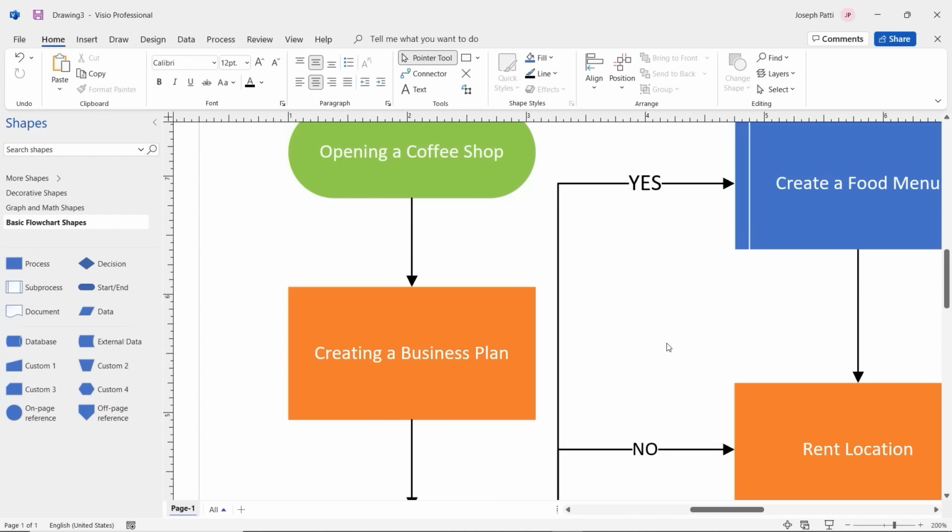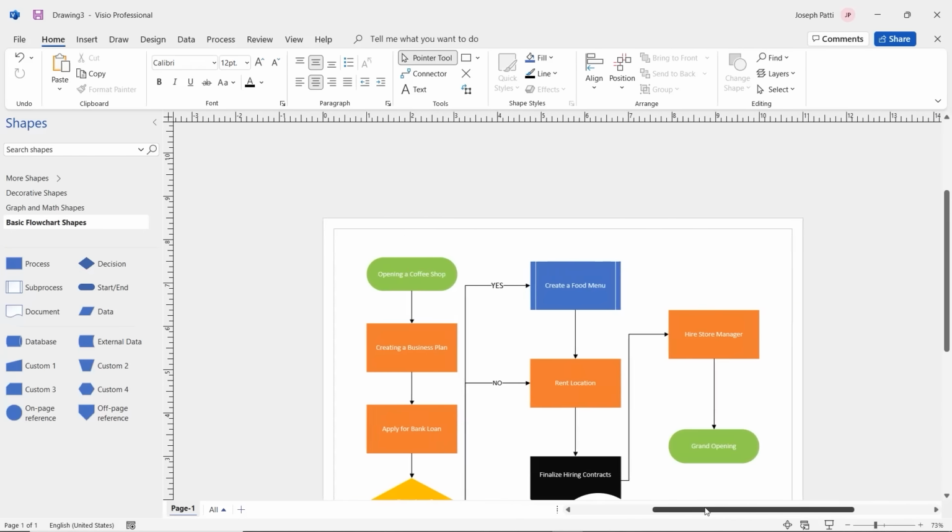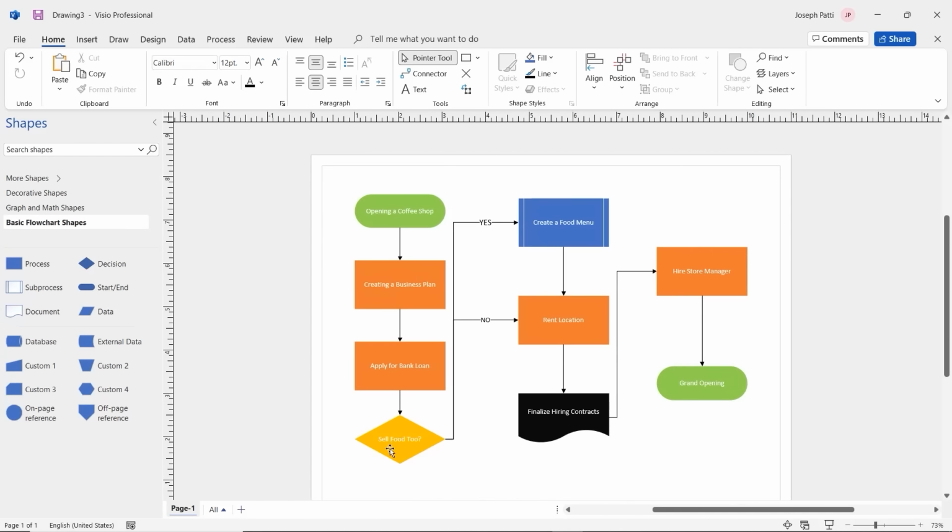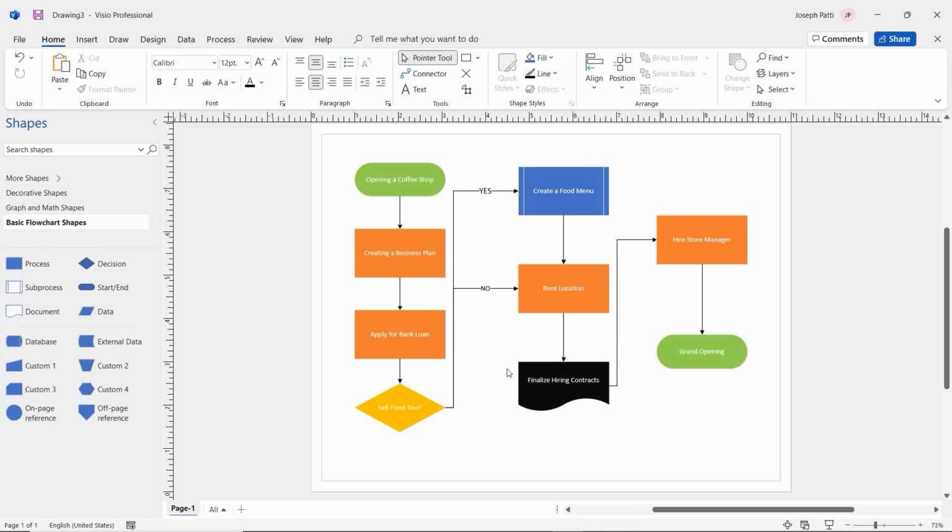So now looking at this, if I zoom out a little bit, this is looking really nice. Sell food too? If yes, we're going to go to create a food menu, then we're going to rent the location, then we're going to continue with our process. If we sell food too and we decide no, we're going to skip all this and go straight to renting location. So take a moment, try this out on your own, and when we come back, we're going to use some callouts, which will be a lot of fun. So we'll do callouts and we'll also do some grouping as well so that we can start to group these shapes if we ever want to move them.